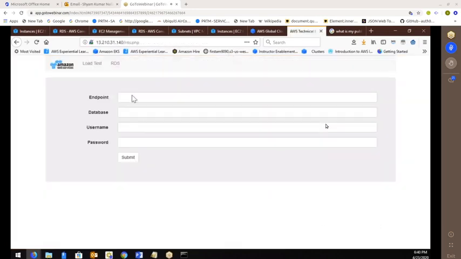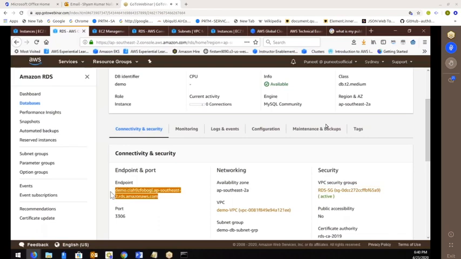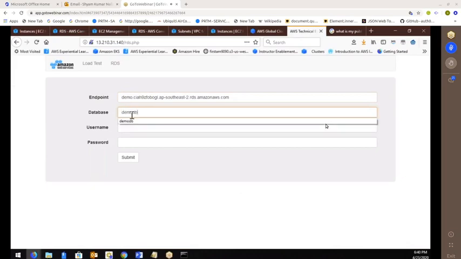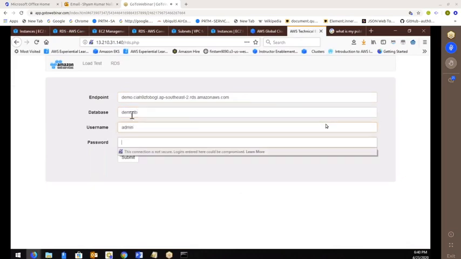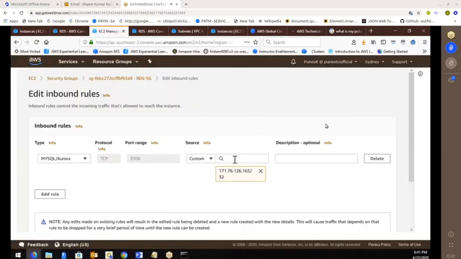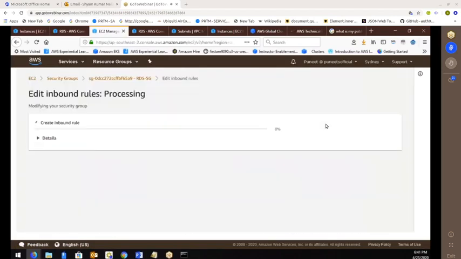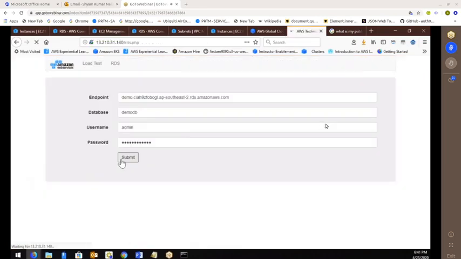Okay. Now let's try to make a connection to the database and check. Let's go to endpoint, connect that. DB is demo DB. Username is admin and lab. Let's put the password and try to connect. Still not. Okay. I guess. Okay, let me just change this to anywhere 0.0. Let's just save that rule. Now, if I check to connect, should be able to go around and connect now.